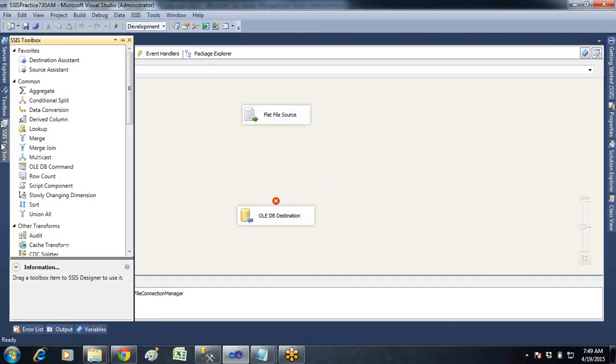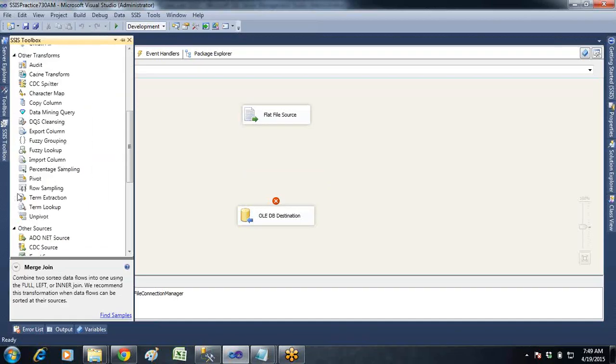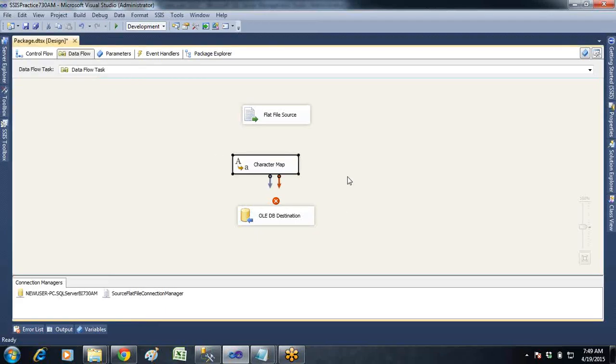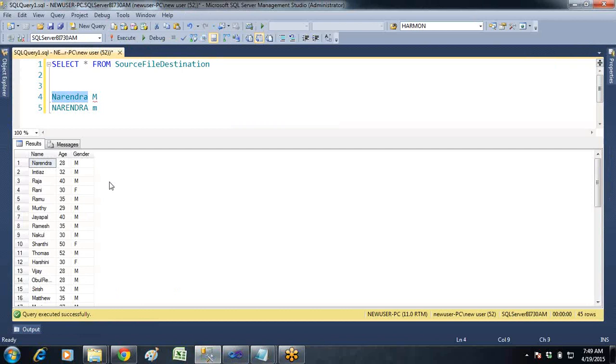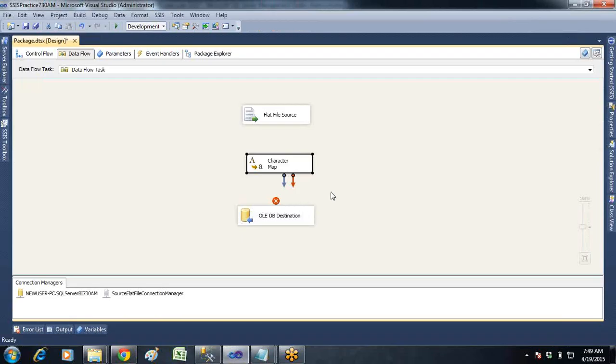Now, for the transformation we can use the one called Character Map. Why? Because we are dealing with characters, with string-related characters. That is the reason. So what is the transformation that we need here? We need Character Map. Now try to open this one. Select this one, provide this one.